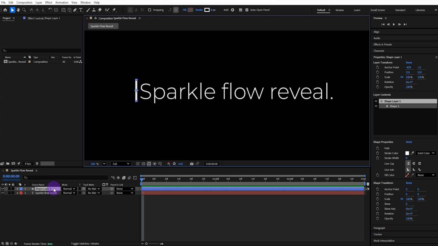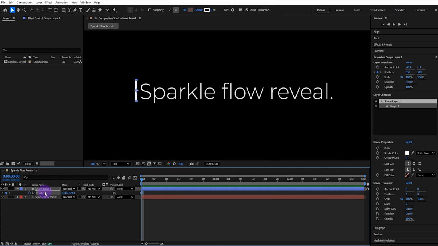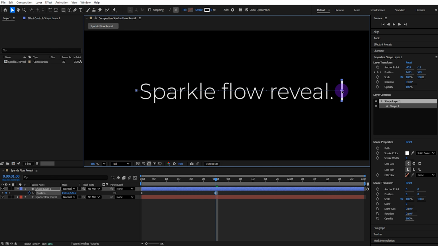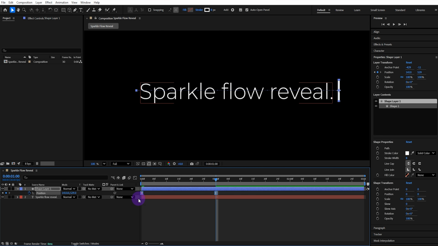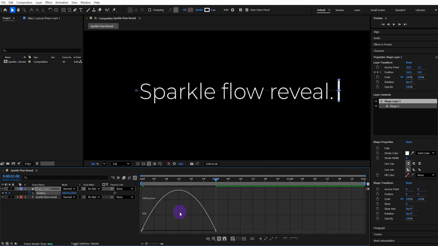Activate the line's position keyframe. Go forward 1 second. Move the line's position towards the end of the text. Select the keyframes and give them easy ease. Open the graph editor and set the speed graph of the last keyframe to very slow. Great.